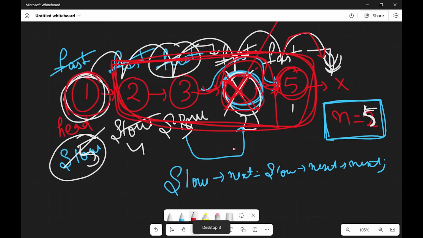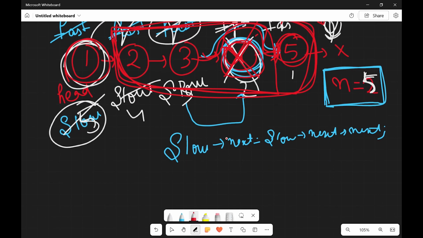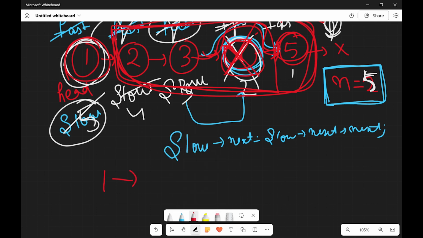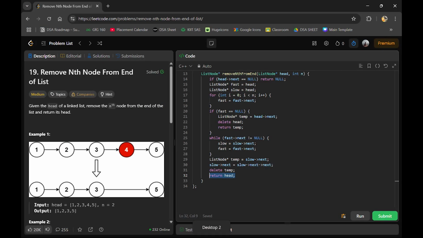After this we will get a list where we have 1 pointing to 2, pointing to 3, pointing to 5. 4 is not here because we have deleted it.